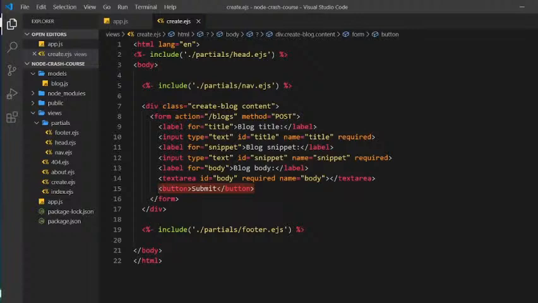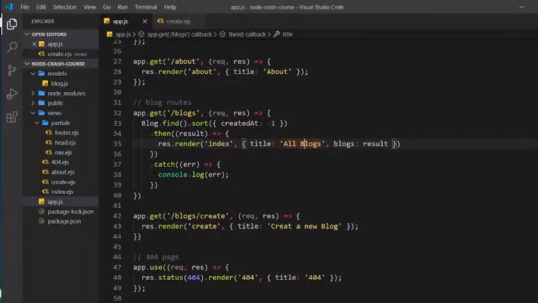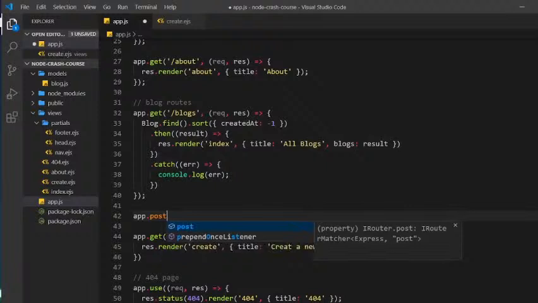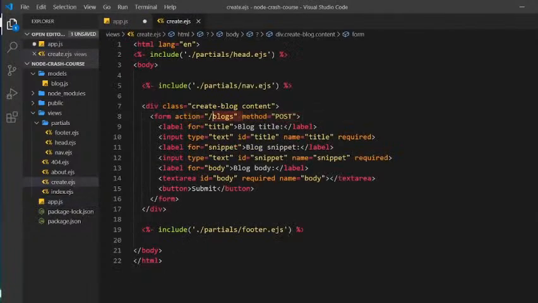So when we click on this button now, it's going to send this post request. Now we need to handle that on the server. So what we need to do is, first of all, come down to blog routes over here, and I'm going to create a post handler. So to do that, we say app.post. So before we handled get requests, now we're handling a post request. So app.post, and we want to scope this to /blogs. That's where we're sending the request to right here.